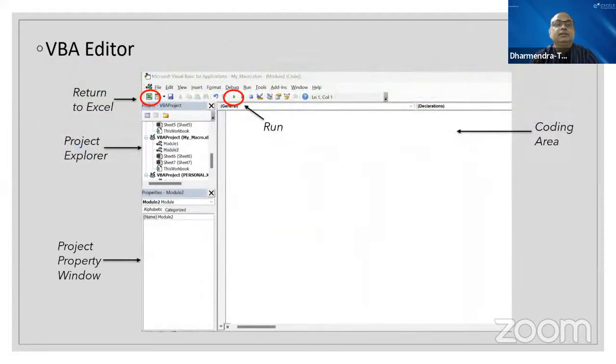When you are inside VBA, the screen will look like this: Microsoft Visual Basic for Applications. This play button is called the Run button. You can press F5 also to execute the program. This is your project window, where you add how many modules or worksheets you want. This is your property window, and here is the coding part.